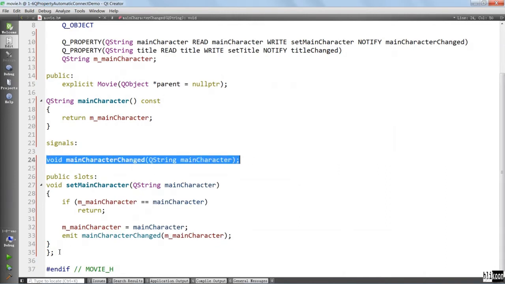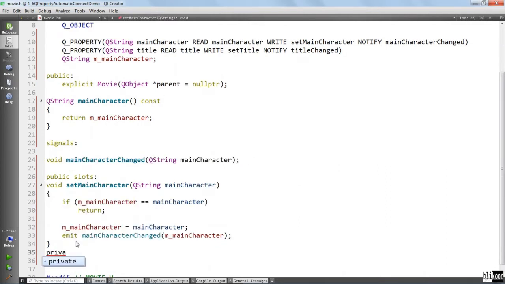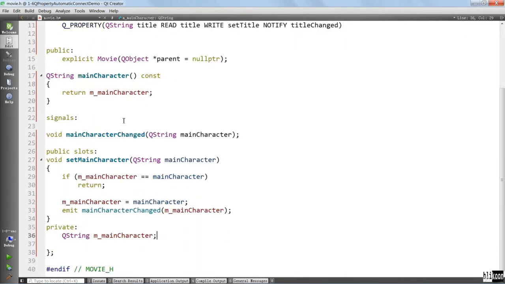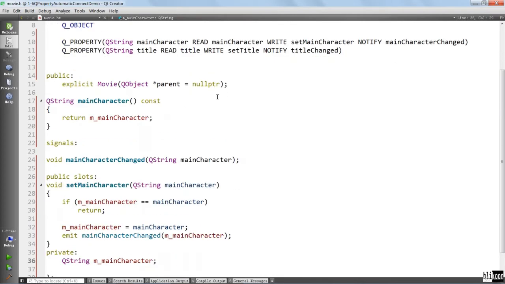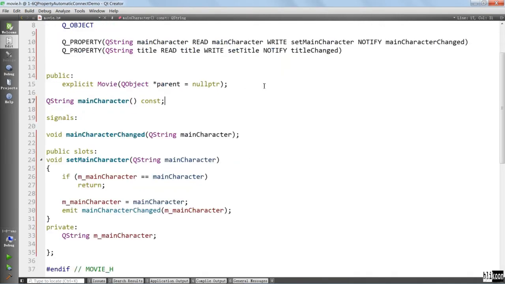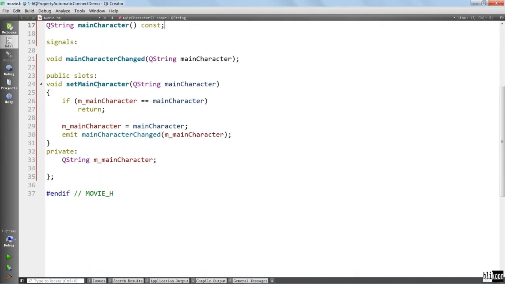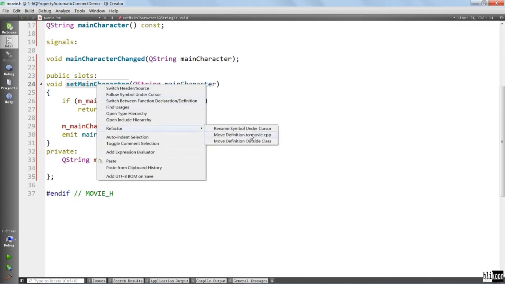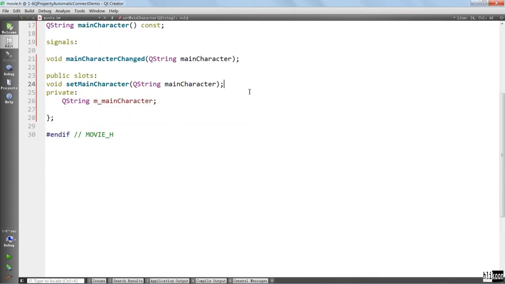Now I want to fix this class a little bit. I am going to put in a private section and move my field in the private section of my class. I am going to move the definition for these methods in the CPP file. The way I do that, Qt Creator is also going to help me out. I click on the method, refactor, move definition in CPP file, select this. Do the same thing for the setter method, refactor, move definition.